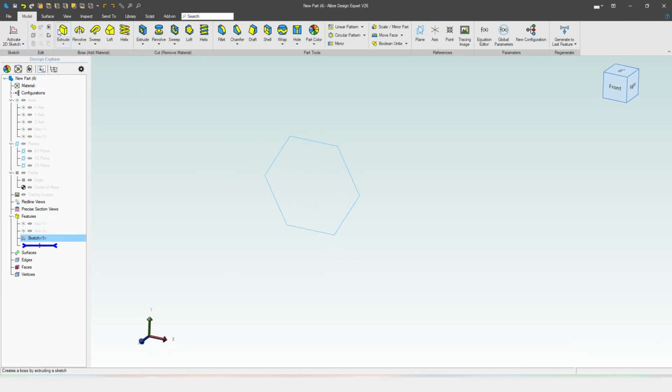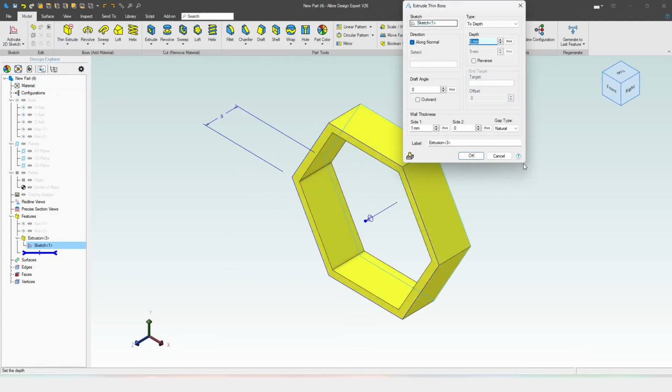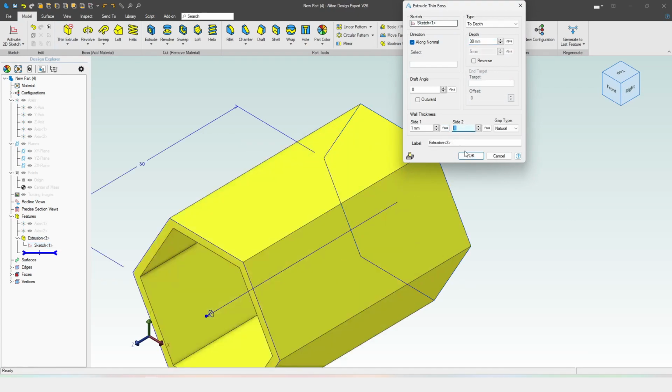I will thin extrude this now. I'll extrude this for 30 millimeters. I want a thickness of 1 millimeter towards the outside.